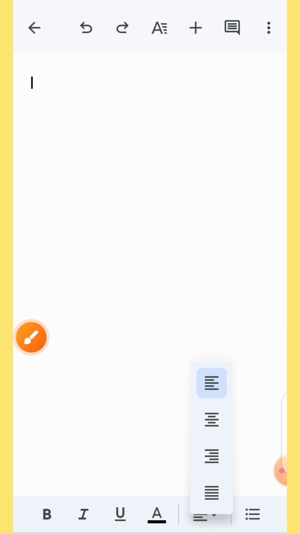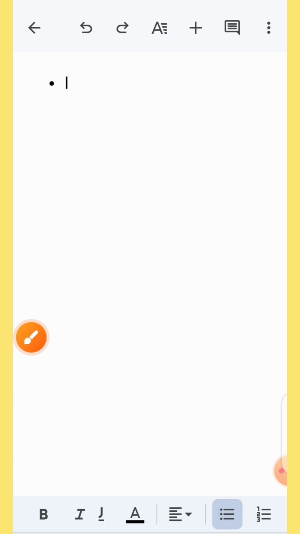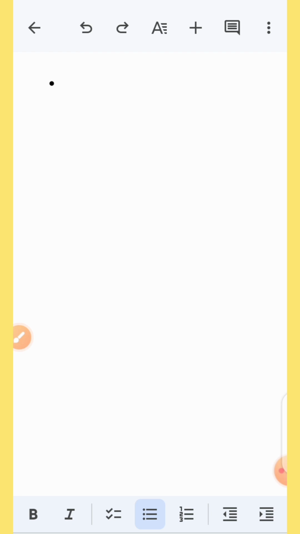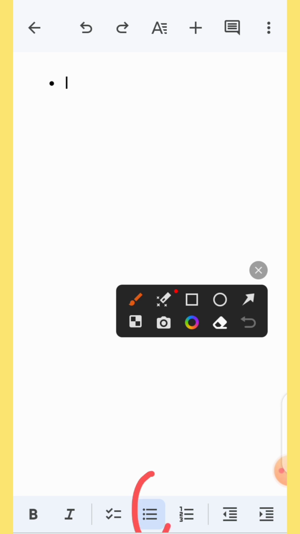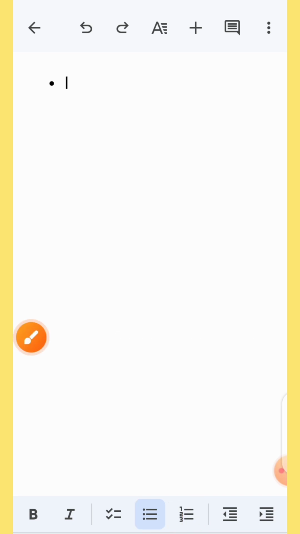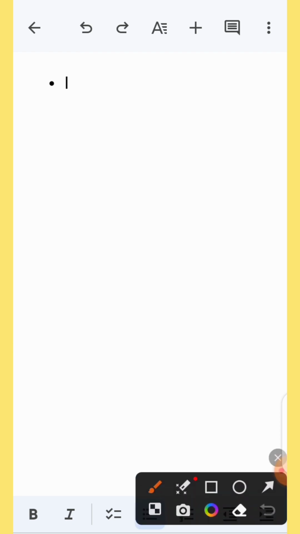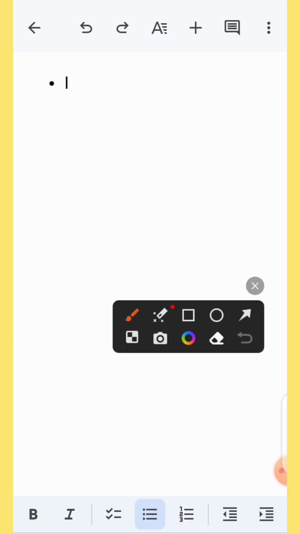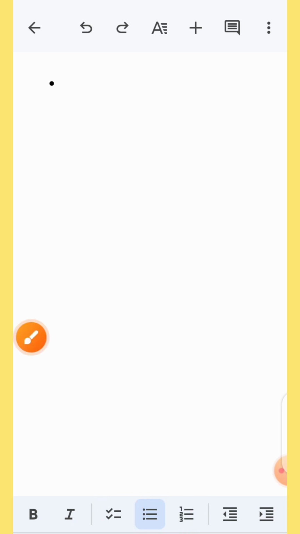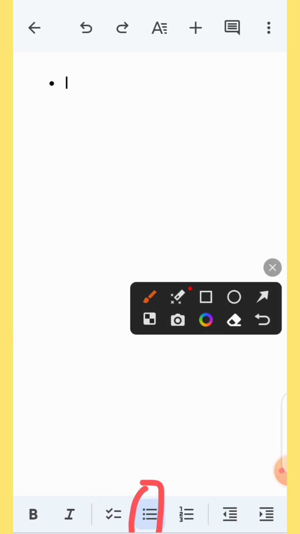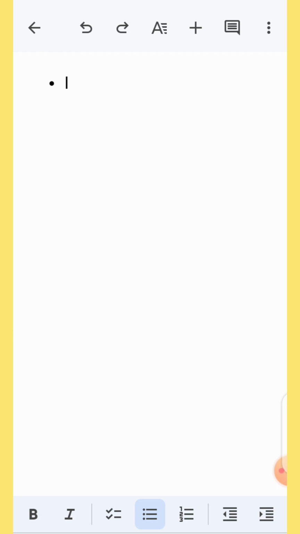All right, then we have bullet. This one is called bullet, this is number, and this one is checklist. Anyone among these three that you want to make use of when you are numbering your words, you make use of this or this. But sometimes I love making use of this one, so I'm going to show you how to use these two. So let's come over here.